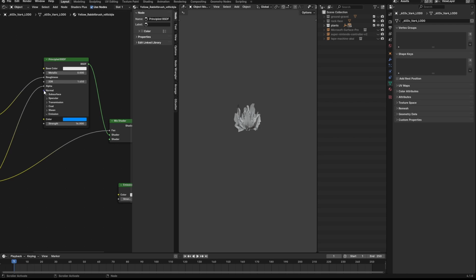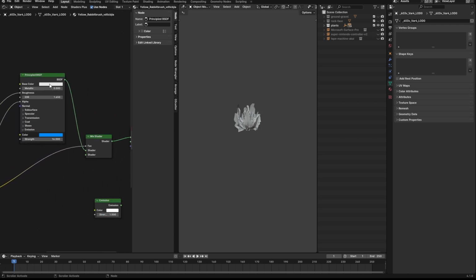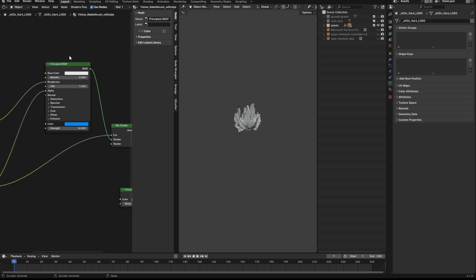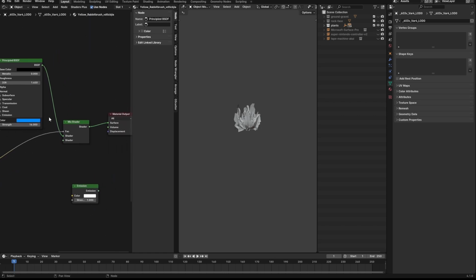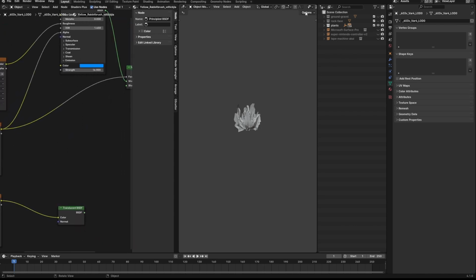And then what else do we have? We got alpha, roughness, base color. I think I'm going to change that base color to black, matter of fact, so that we're not getting any extra colors. And then I'm going to switch back. So let's switch back and test our render again.